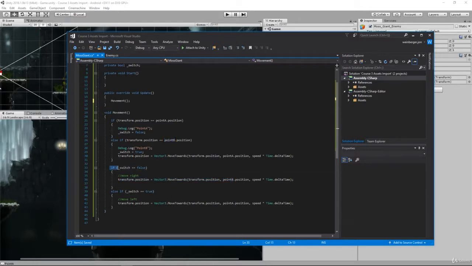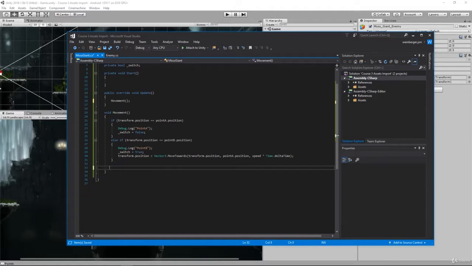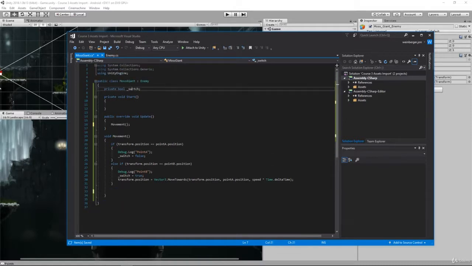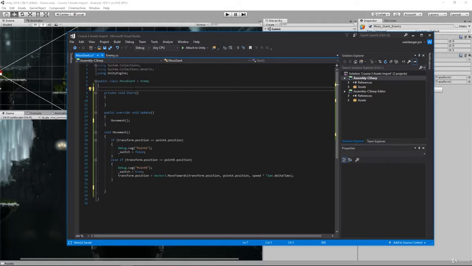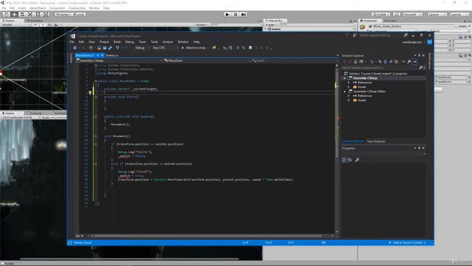To demonstrate what I'm talking about, we're going to remove the switch code. We're also going to remove the switch bool up here. Instead, what we're going to do is create a vector3 variable to store the current target. So here, vector3, and we'll say current target. Once we've done that, we can then hop into our code here and rewrite the logic.